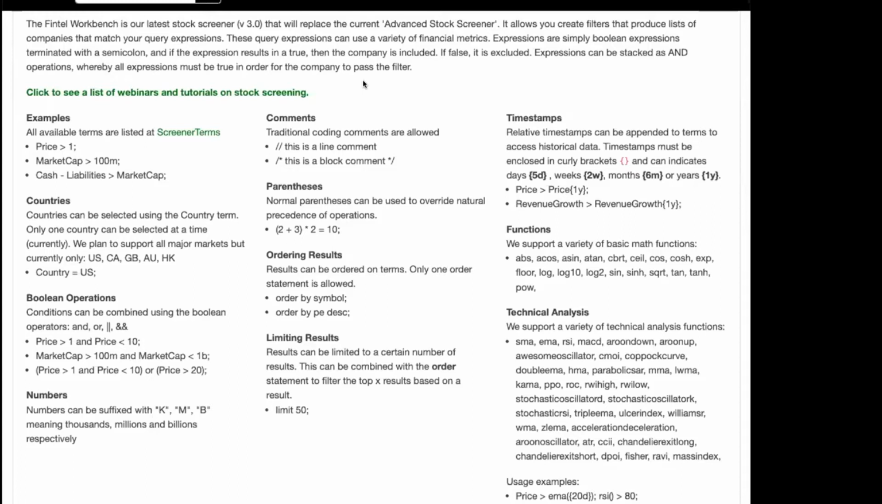Most stock screeners are point and click type screeners, and those are very, very useful. Fintel is not a point and click stock screener. It's got a query language, kind of like SQL if you're a programmer, and it's got an editor. So it's a little bit more complicated. It's a lot more complicated, but it's a lot more powerful. And I'm going to show you this here in a few minutes.